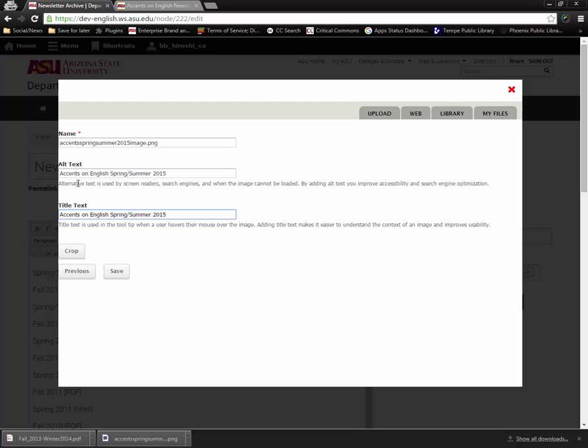And the explanation here is that alt text is what screen readers will use and search engines. And the title text is what will display when the person hovers over with the mouse. Usually if there's no title text, whatever is in the alt text will display, so you don't necessarily have to do this one. You have the option to crop. I'm not going to do that. I'm just going to click Save.